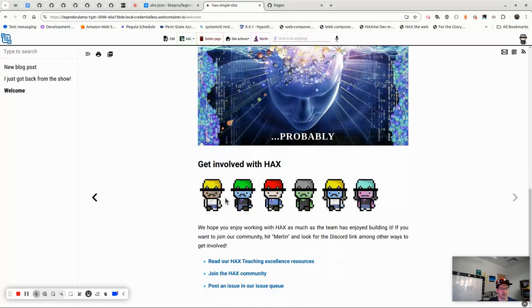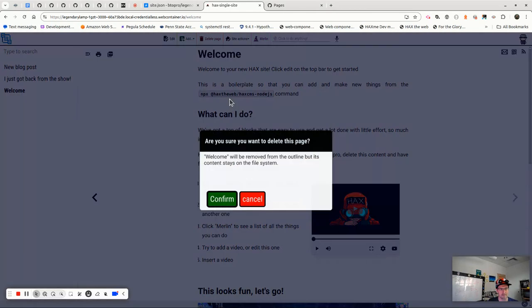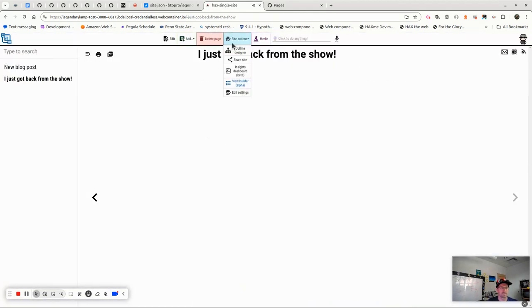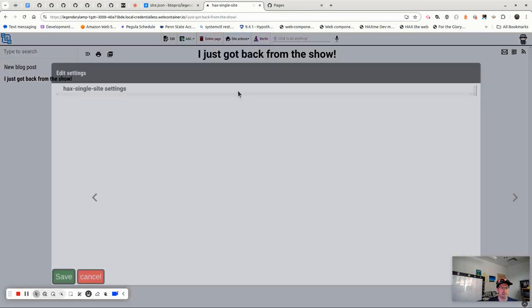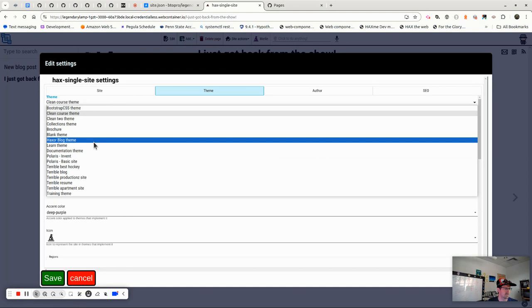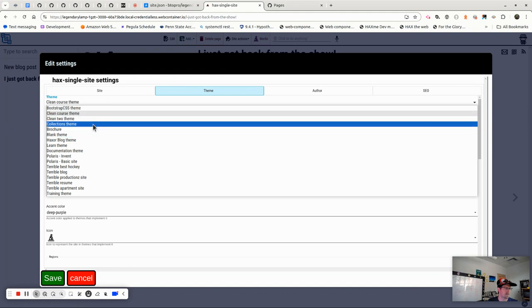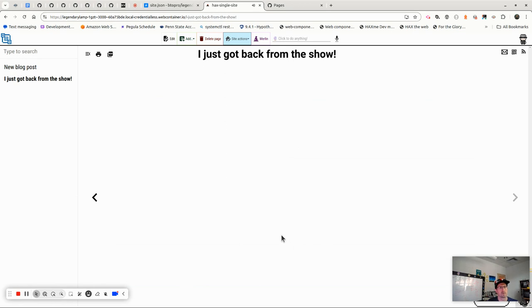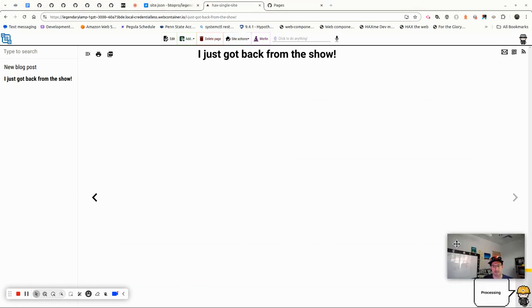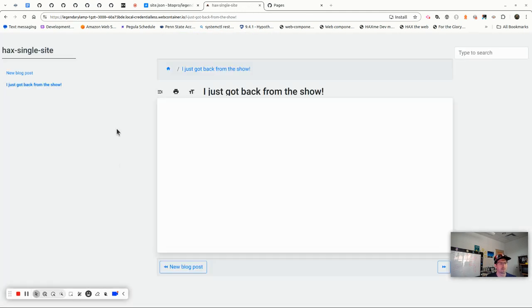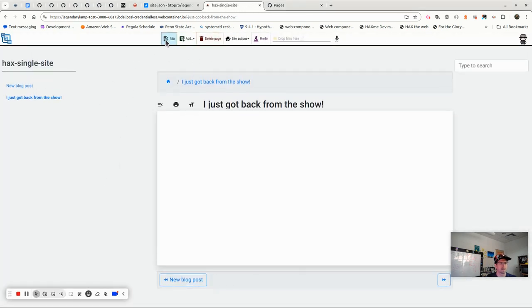Now, I already know how to use HAX, so I don't need the welcome page. I'm just going to turn this into a blog here. So we'll delete that. I can go under settings and then theme, and I can change this to, let's do the Shoelace Bootstrap theme. It's going to think for a second. Processing there in the little dialog box. All right, now we've switched themes. We're over in the WordPress theme.